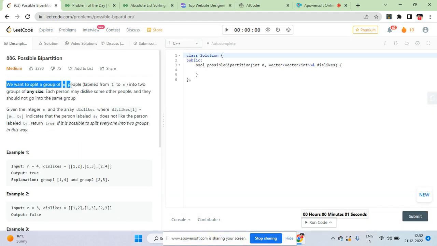You want to split a group of n people, numbered 1 to n, into two groups of any size. Any size means the size can be different also. Each person may dislike some other people and they should not go in the same group. So basically 1 and 2 should not be in the same group, 1 and 3 should not be in the same group, 2 and 4 should not be in the same group, right?